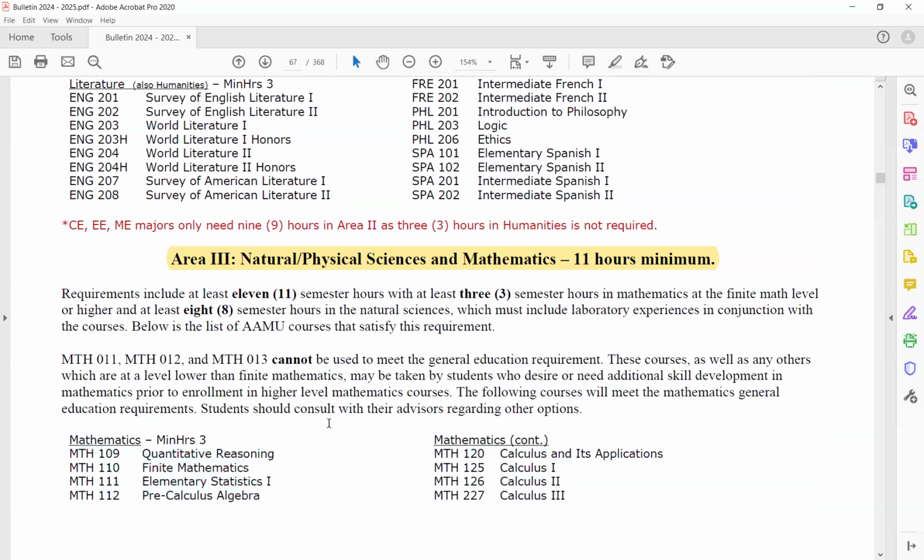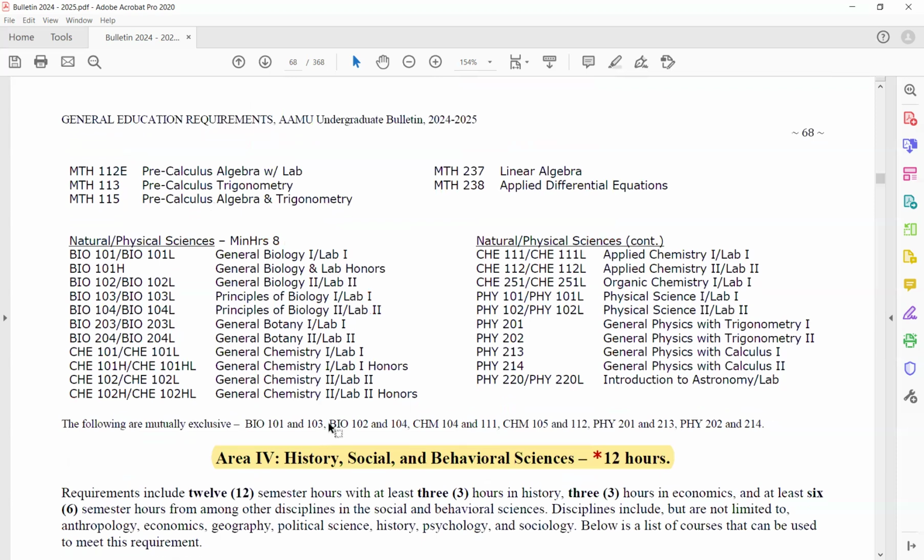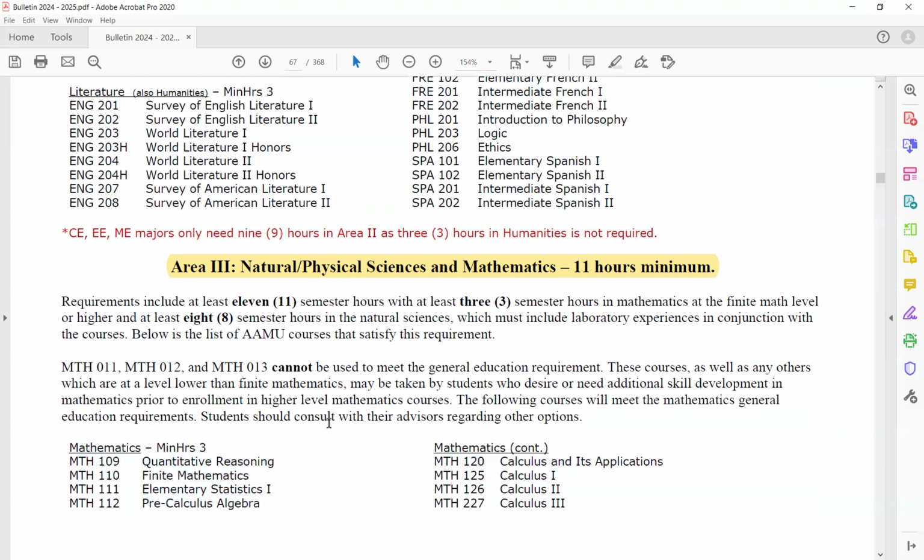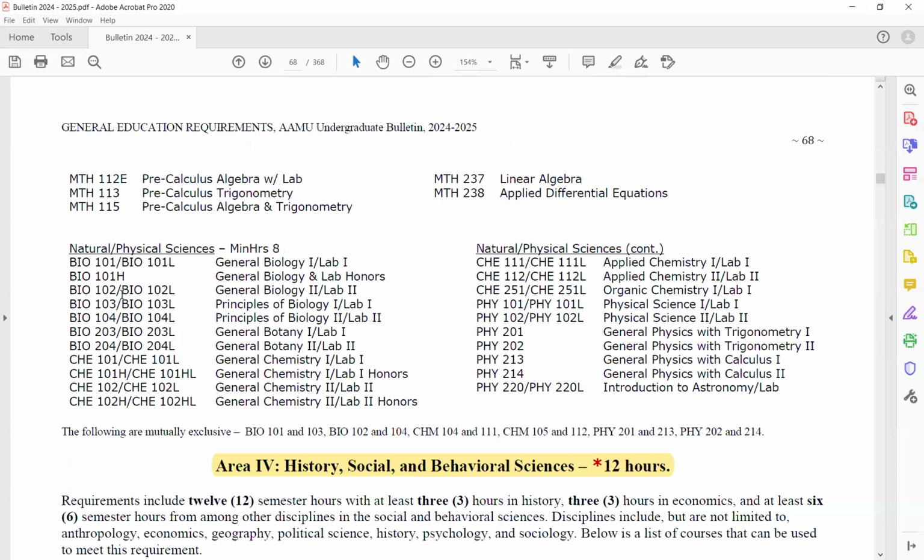The remaining 8 hours must come from a natural or physical science. You can see the natural physical sciences here. Some of you may be enrolled in Bio 101 and the lab. Some of you may be in Bio 102 and the lab. If you are a biology major, you're required to take Biology 103 and 103 lab. Chemistry 101 and Chemistry 101 lab. And another one would be Physical Science 101 and 101 lab.